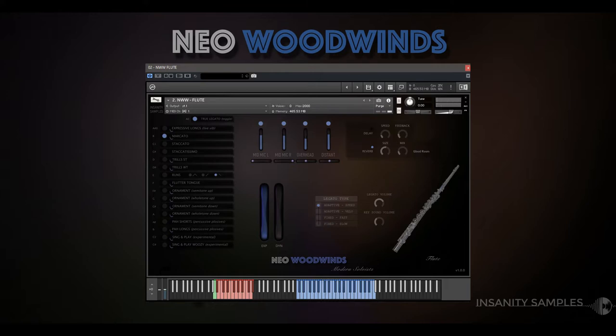As you can hear, there's something so natural and nuanced about the sound of a harsh attack from a moccato articulation in conjunction with that true legato working hard behind the scenes that really helps to create that live player performance sound.